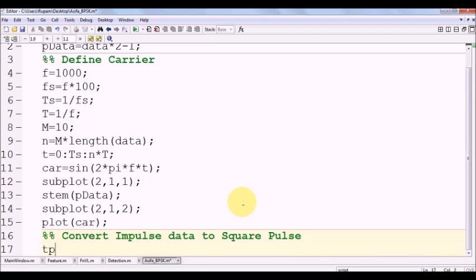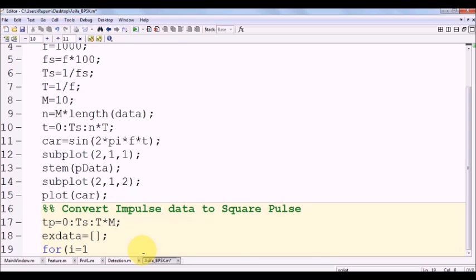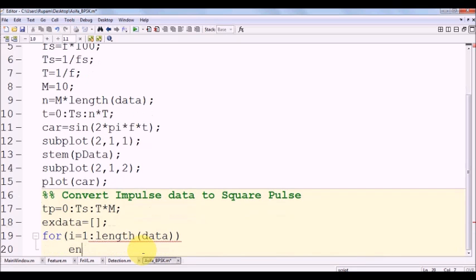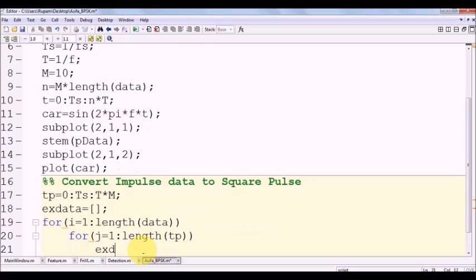So T pulse is equal to 0 in steps of Ts up to T, this is the pulse width. Let us take one variable called extended data. For i equal to 1 to length of data, and for j equal to 1 to length of the pulse time vector, ex data is equal to, I'll keep on repeating the data sequence, data of i.